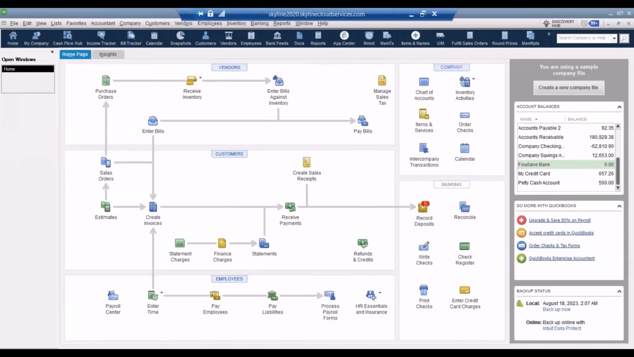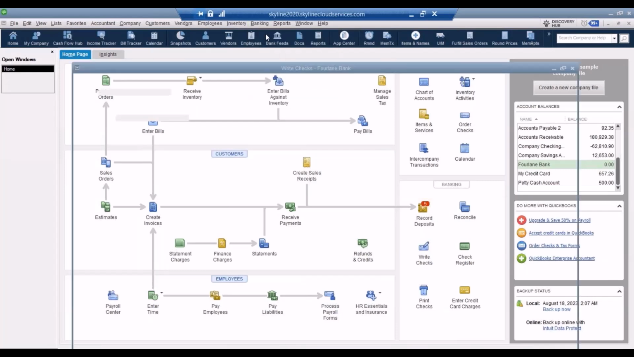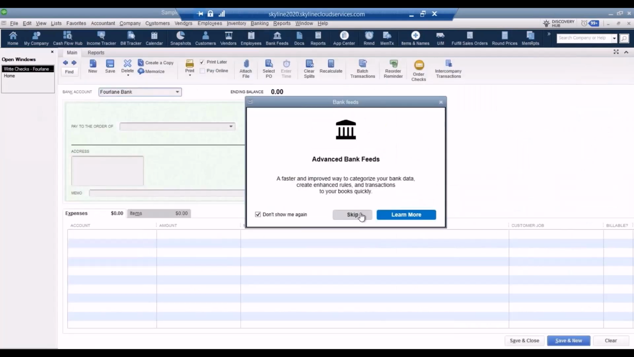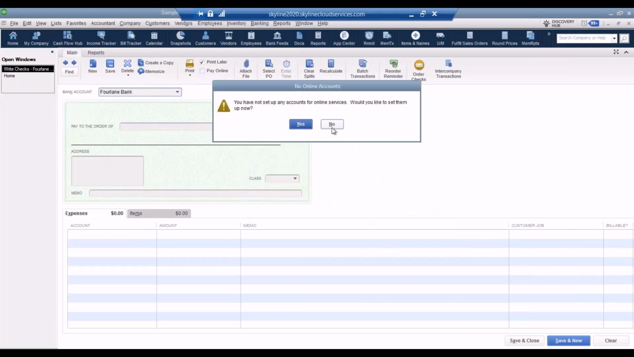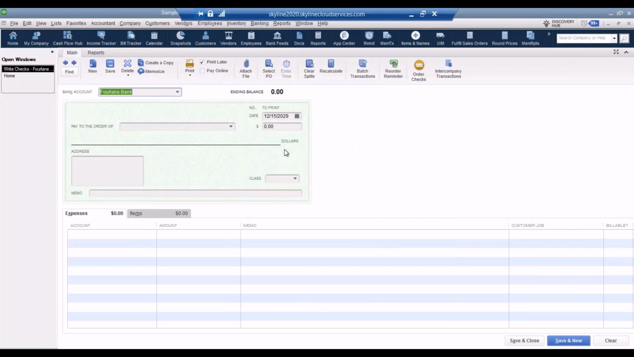Inside of my sample file here, if we start with that first option of check, I'm going to come up here to my banking tab and choose write check. This is going to take me to my write check screen. You can see here that this looks very similar to when you're entering a vendor bill inside of QuickBooks.